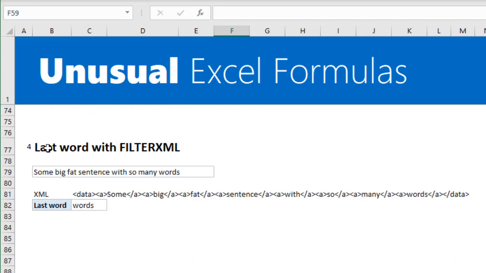And then the next one is extracting the last word with FILTERXML. Now this is quite nerdy, but it is also very unusual and fancy. Let's say you have a big sentence or a file name, and you just want to extract the last word. If I want the words from the beginning, I could use LEFT and FIND to find the space and extract that. But what about the last one? How do we get there?